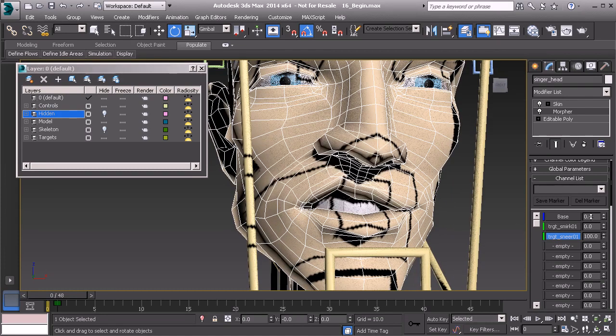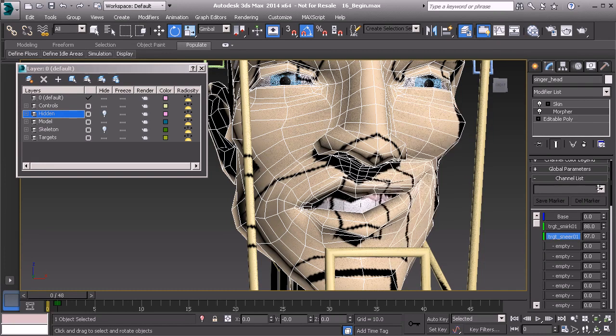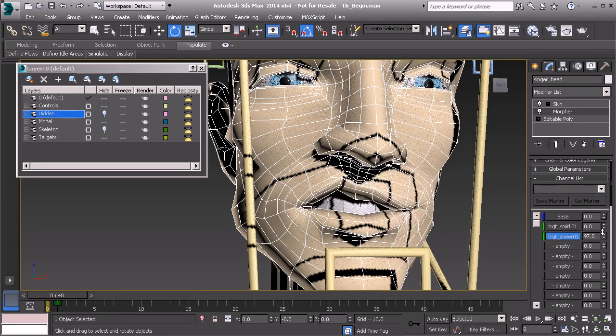This looks cool. Alright, so there we have it. And remember, we can blend between these expressions if we'd like. So there's a bit of the smirk, and there's the sneer.